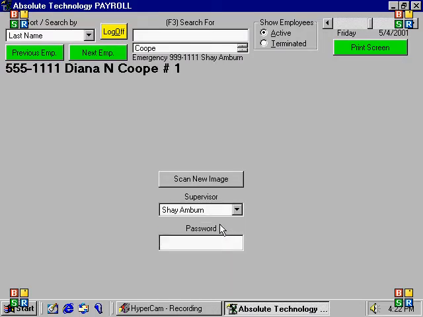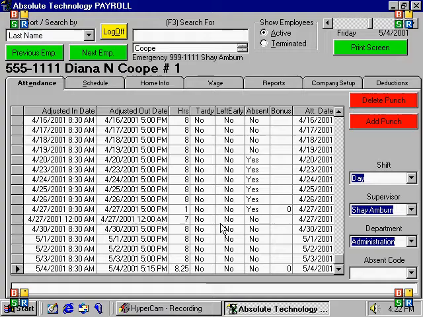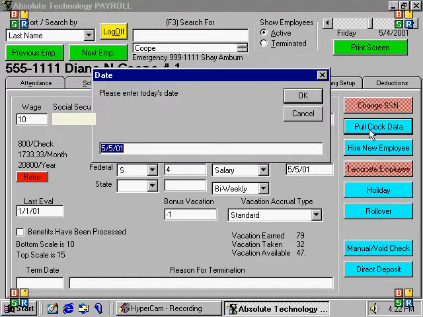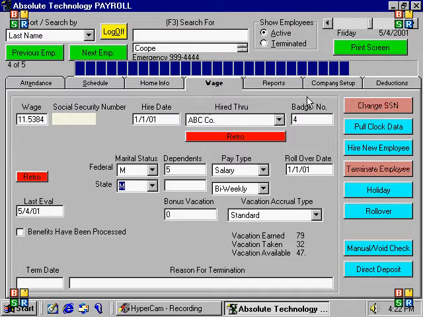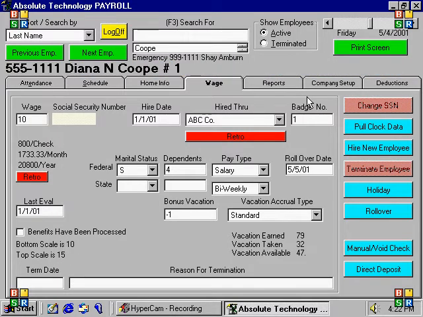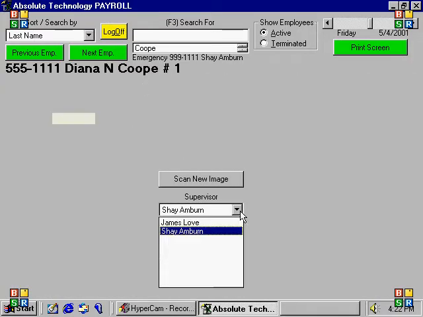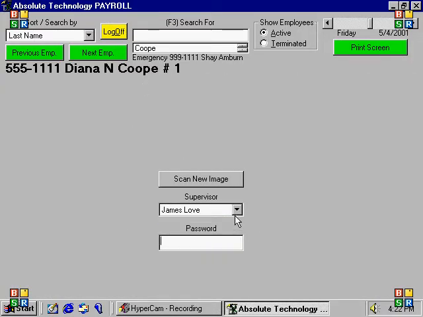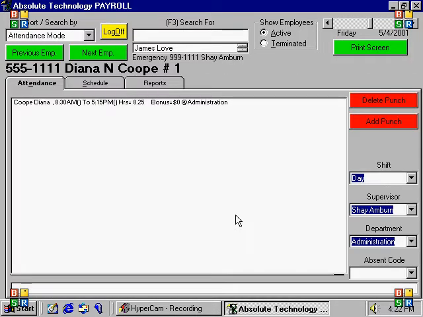The payroll administrator signs on to the system, selects the Wage tab, and pulls clock data. The system will ask you to verify today's date so that it can correctly verify absences and tardies. Hit OK. Once time clock data is successfully pulled, the payroll administrator's tasks are complete for the day. Supervisors perform the next daily task.